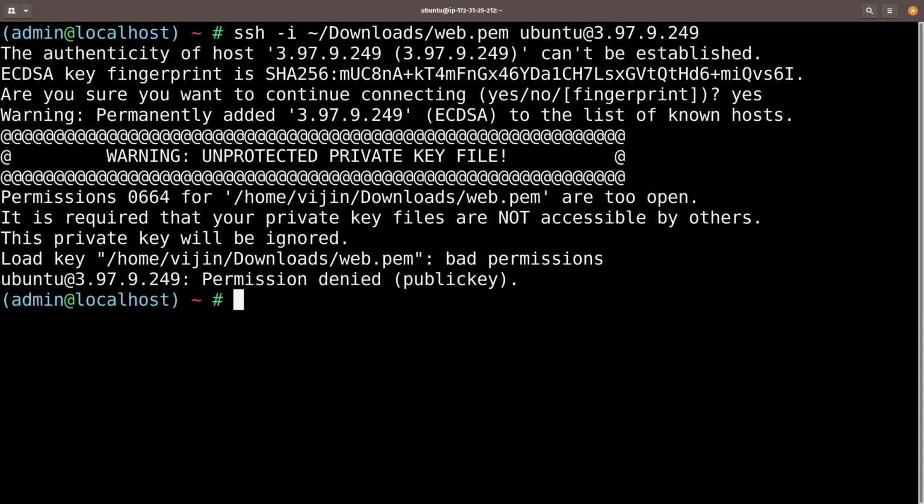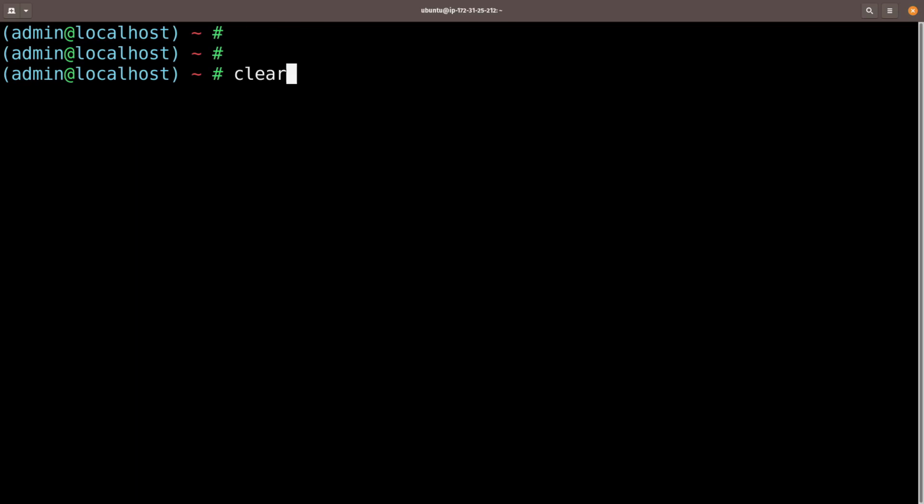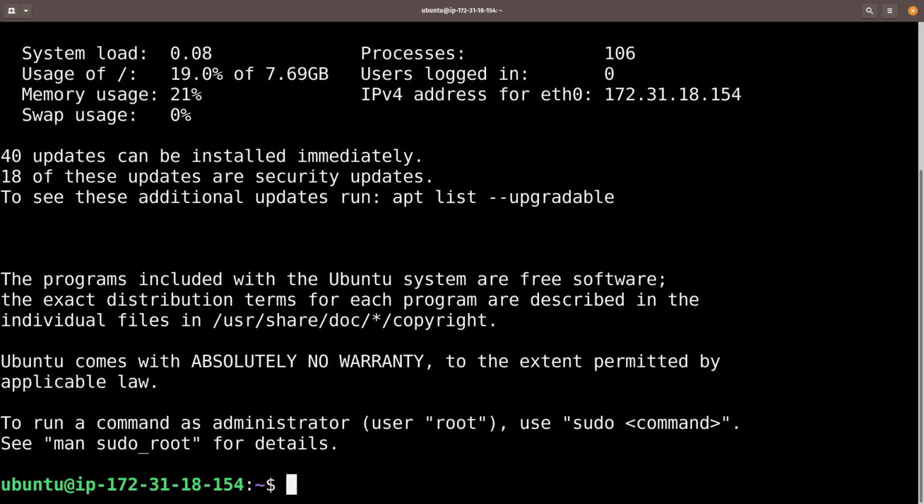The first time you run this command, you may run into an error like this. And this is because the private key file is open and does not have the correct permissions. To fix this, use the chmod command and change the permission to 400, keeping only read permission for the owner. If we run the command again, we should be able to SSH into the instance.